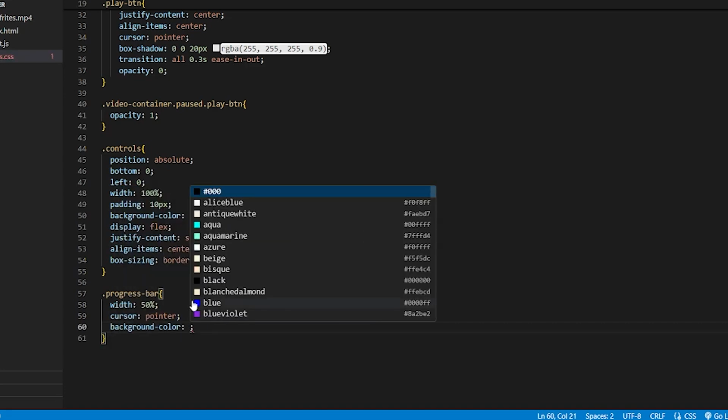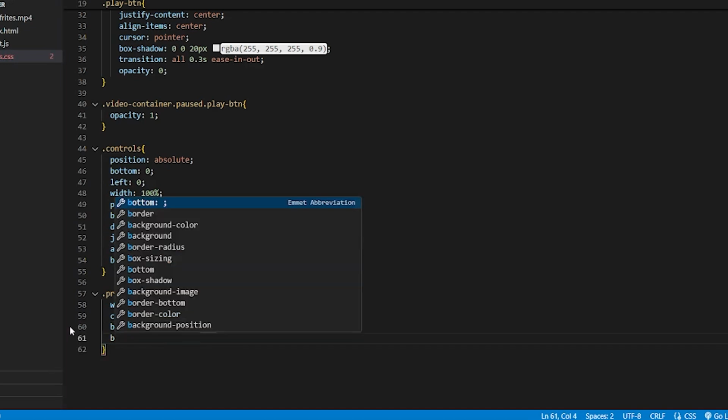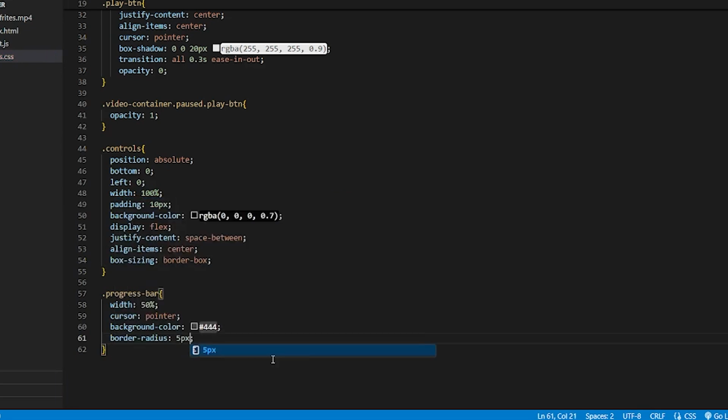Now background color. Give a blue color for more understanding. So, it's not a blue color; it's something like gray. Give it that color and border radius. The progress bar radius. Just give a little pixel of radius, 50 pixels, right? Move on to the next one.